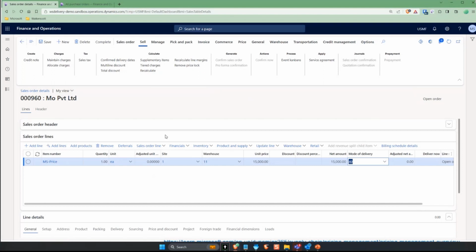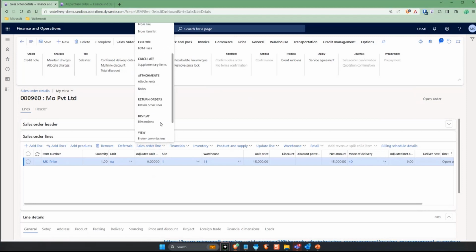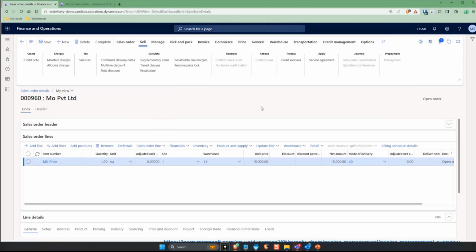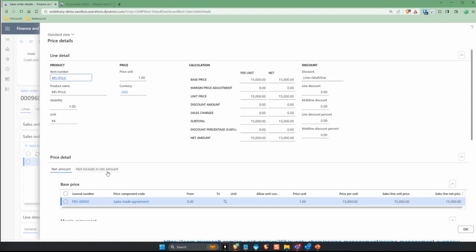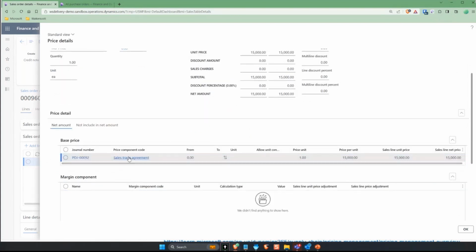You can see more information about the agreement that's been applied to the sales order line by going to sales order line, scrolling down, and opening the price details. And that's where you would be able to see which agreements have been applied to the sales order line.